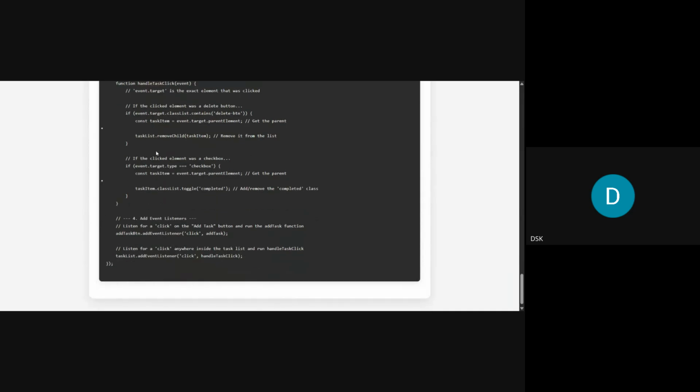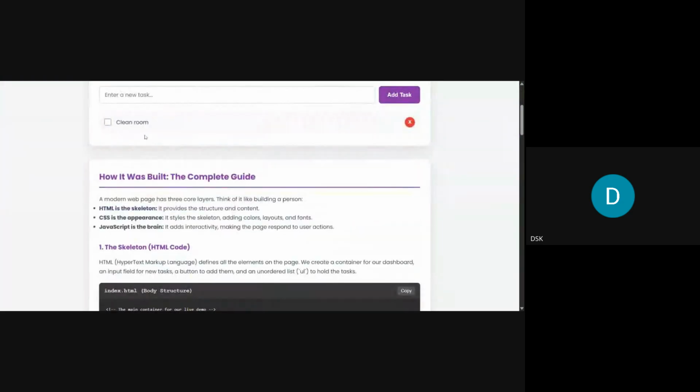Then we'll see if the clicked item is a checkbox, right? Then event.target.parentElement again gets the parent list item, and taskItem.classList.toggle completed. This is the magic for the strike through. So as we have seen, the strike through is also there. So toggle adds the class completed if it is not there, and it removes the class completed if it is there. So this toggling is what activates and deactivates your CSS rule, that is task-item.completed. So as you can see, this is the strike through I was talking about.